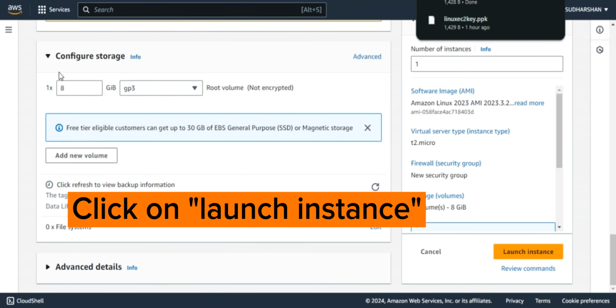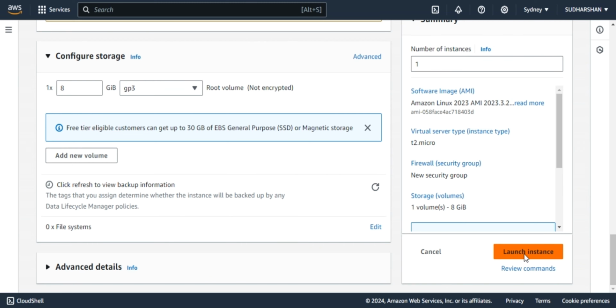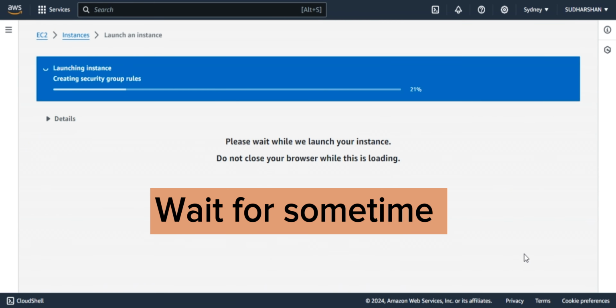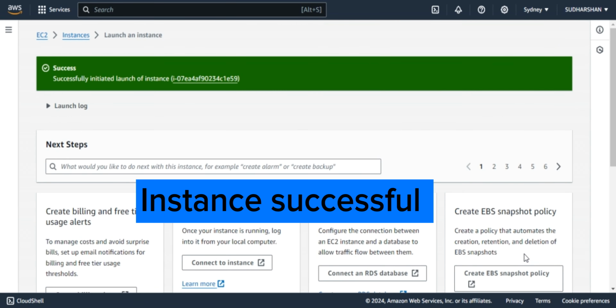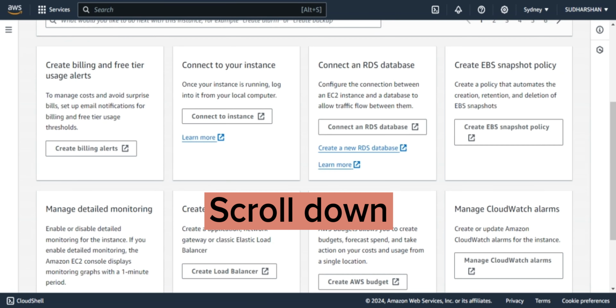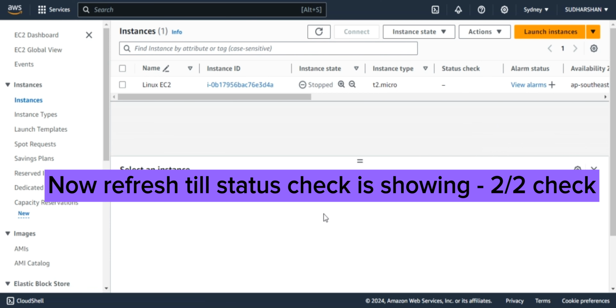Click on Launch Instance. Wait for some time. Instance successful. Scroll down. Click on View All Instances. Now refresh till status check is showing 2/2 checks.